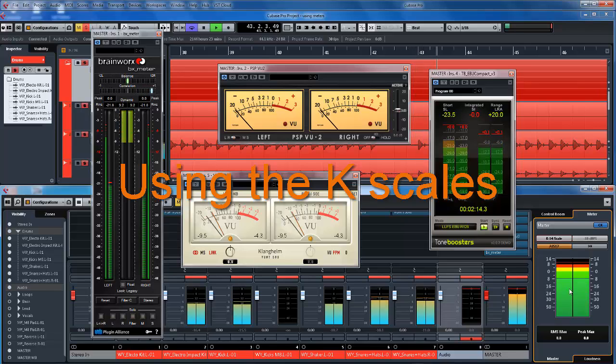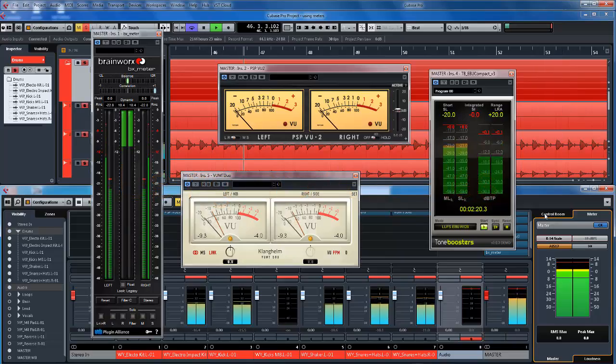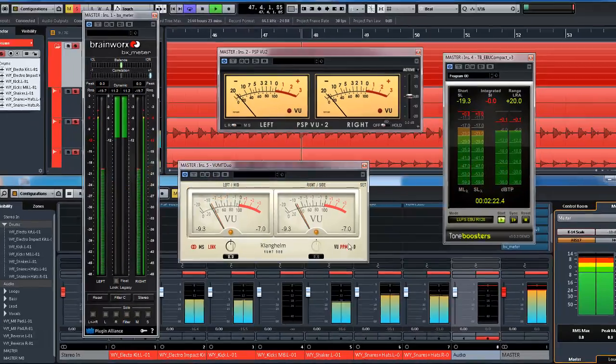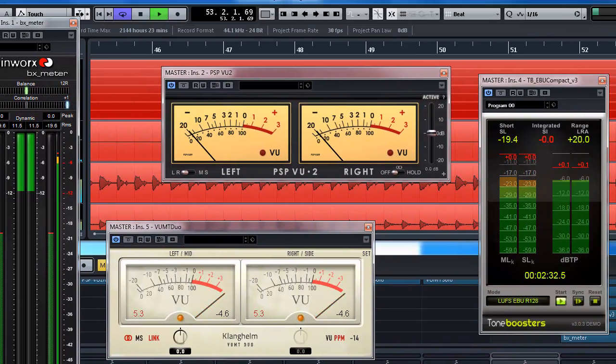Let's say I want to now work with one of the standards here. Let's say I'm going K minus 14. What I've done now is allocate 0 as minus 14. Why not do it here? I'm on ppm. Let's go minus 14. Look how the meter behavior now changes. And it's slamming there. Why? Because we're overloading the bus.